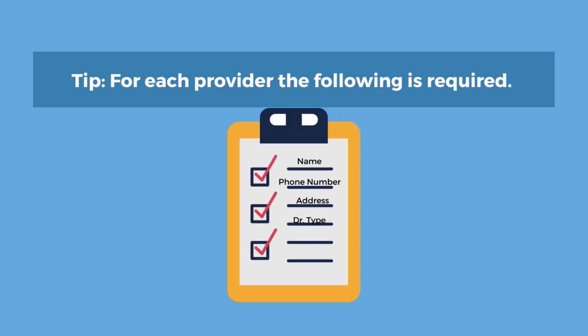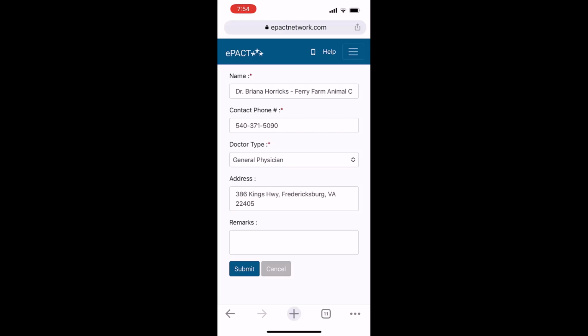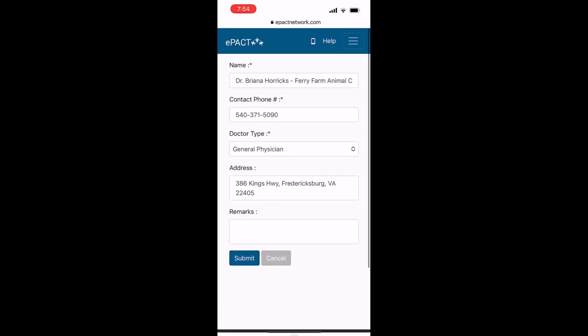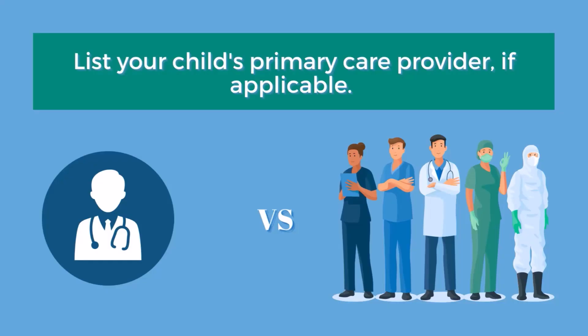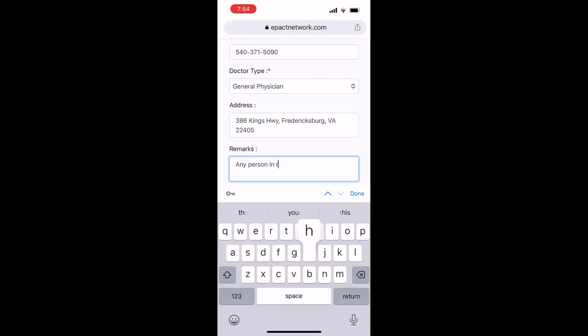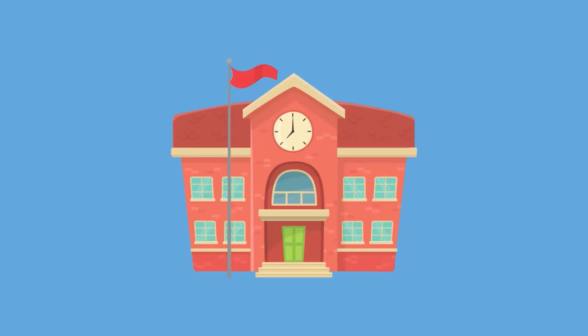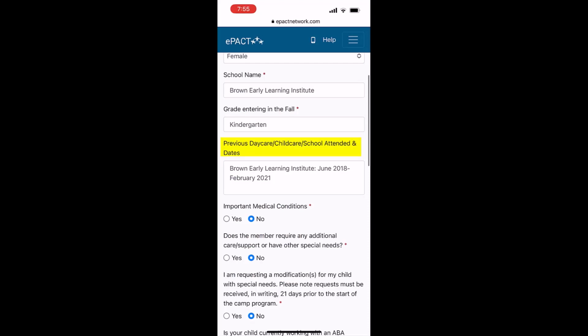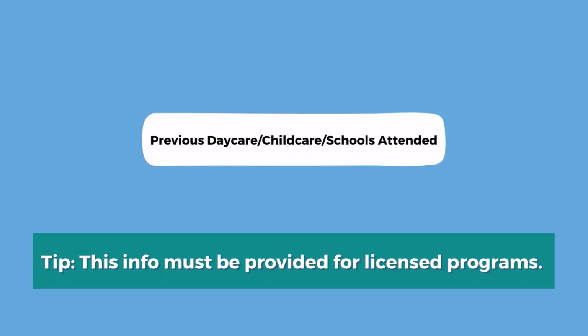If your child has a primary care provider, PCP, please list the doctor's name rather than the name of the practice. Guardians may leave remarks about doctors at their discretion. Previous daycare or schools and the dates attended are not a requirement in ePACT. However, this is a requirement for any licensed PWC DPRT programs such as preschool and preschool summer camps.